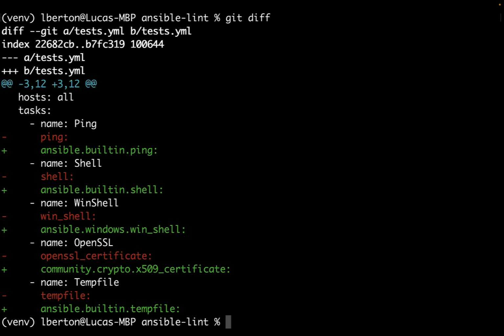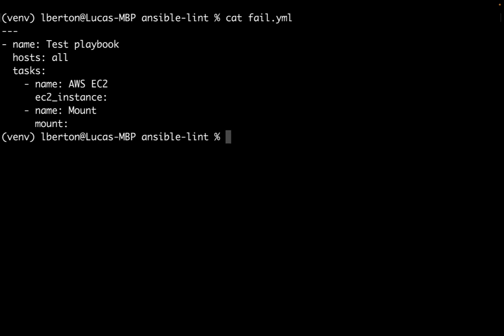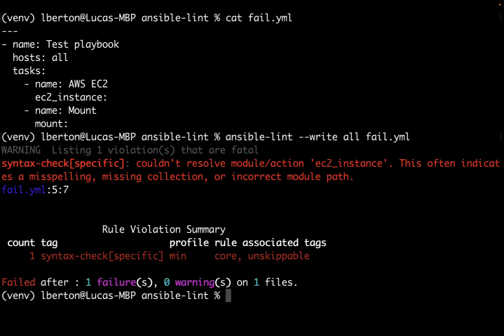This is a tool that is going to save time in your journey. So ansible-lint not only validates our code, now it is also able to rewrite it in certain situations. It's far from perfect, so I created another playbook, fail.yml, with ec2_instance and mount modules, and in this situation it is not performing well. Using the same parameter, it fails miserably because it has no idea which collection ec2_instance is in. So it's far from perfect, but it's a good start. Thank you, Ansible team.